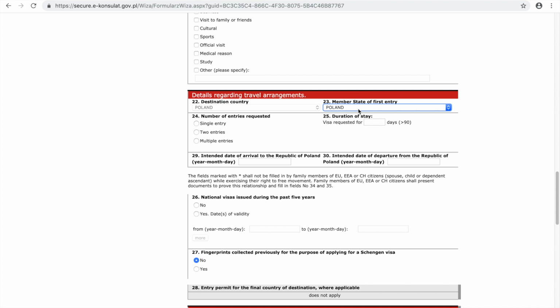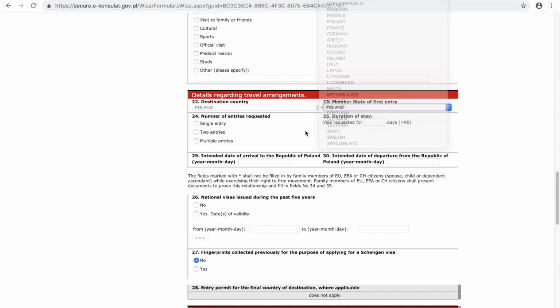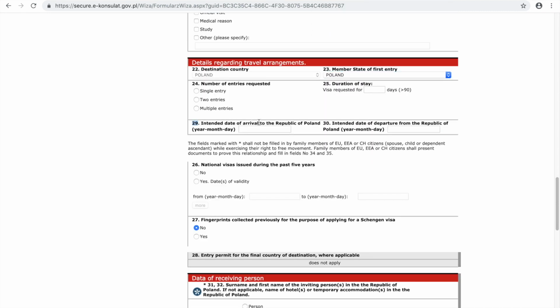I also noticed that many people arrive in a different country, then stay there a couple of days visiting family members or friends, and then they come to Poland. If you have that kind of plan, please choose a country accordingly. And for 29, intended date of arrival to the Republic of Poland. Here, when you are going to come to Poland. For example, in Poland, the academic year starts in October. Normally, universities advise their students to come to Poland 2 weeks before starting classes. So I would suggest you come to Poland after the 15th of September.